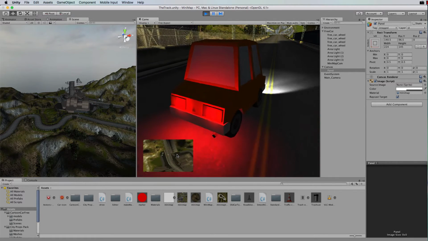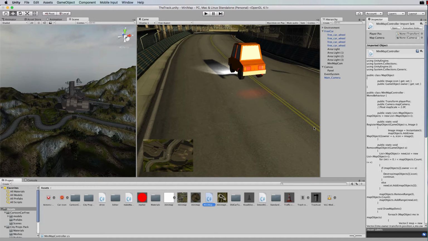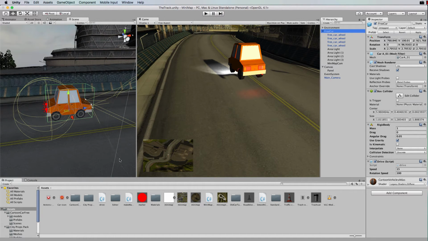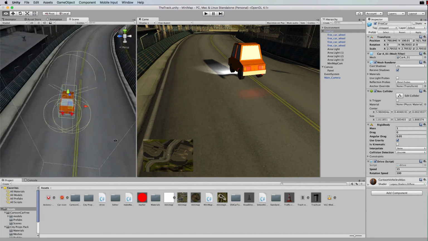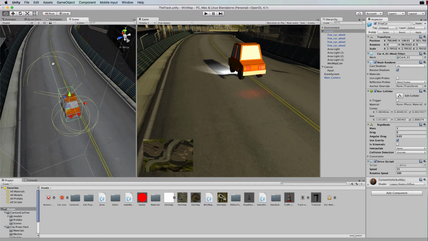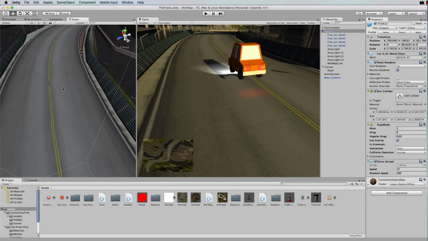The next step will be to add icons on the map that show you where certain objects are in the environment. So let's create an object that we want to show up on our mini-map as an icon. Let's zoom in here. What I'm going to do is bring an object in and put it on the map. So I'm going to put it over here on the road.